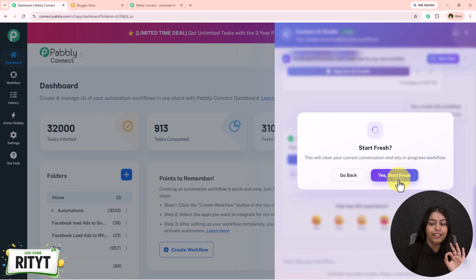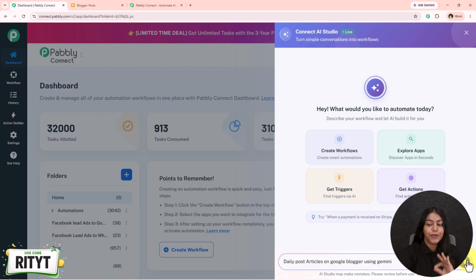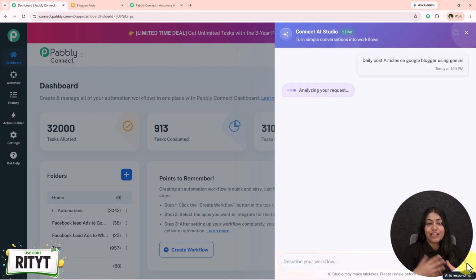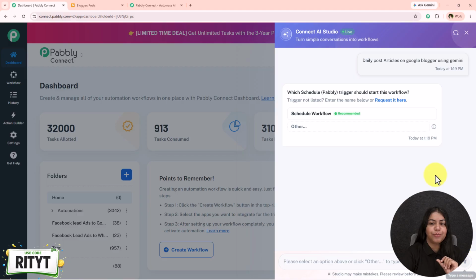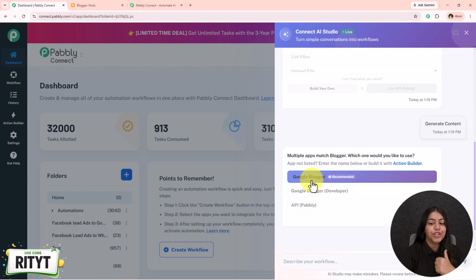a quick builder. If you are a new user, you're going to find a window something like this, and now over here you have to type daily post articles on Google Blogger using Gemini. You can use ChatGPT or some other tool too. You just have to mention it right over here, select the details and you are good to go.